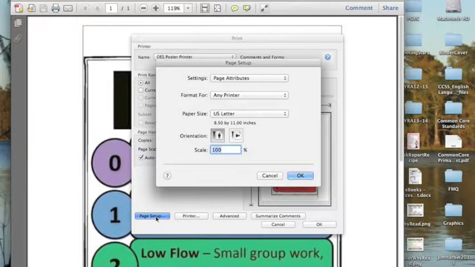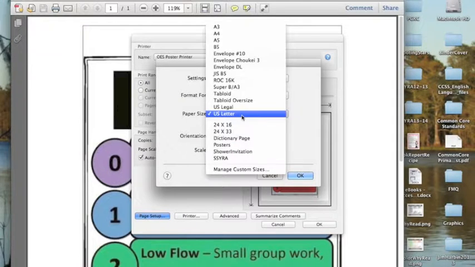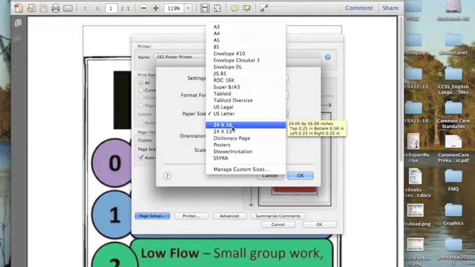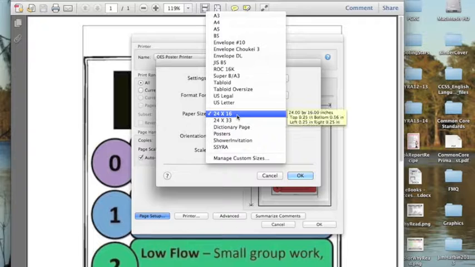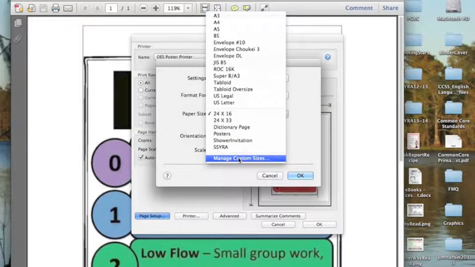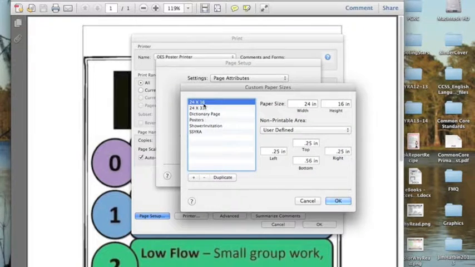At this point, whenever it prints to the poster printer, it's going to automatically assume you want US letter size. You're going to have to change that to a custom size of 24 by 16. I already have those set up, but here's how you would set them up. Go down to Manage your custom size, click down at the bottom on the plus to add a new paper size. Once you've added it, over to the right where it says paper size, you're going to click in 24 for your width and 16 for your height.